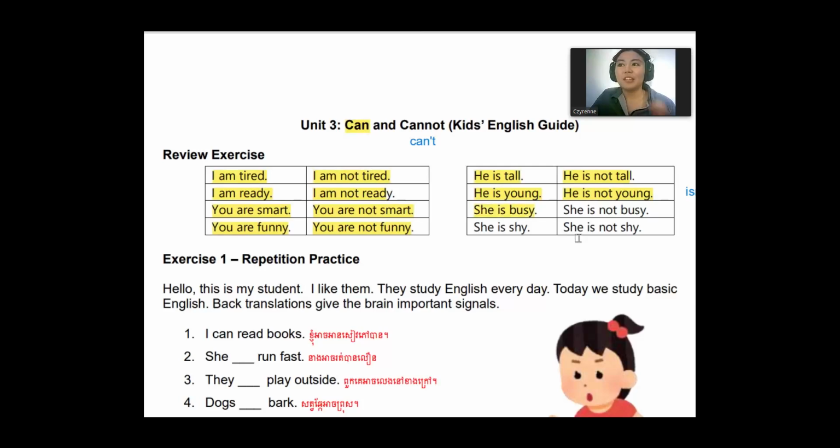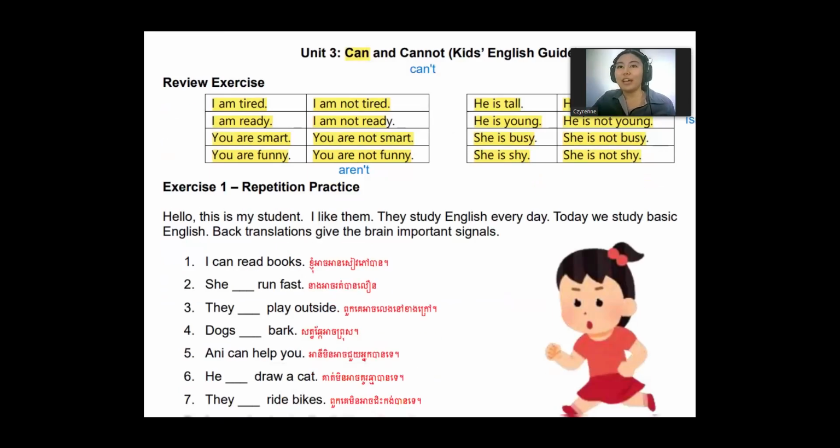Okay. She is busy. She is not busy. She isn't busy. Okay. She is shy. She is not shy. She isn't shy. And another one, you can also say aren't. Aren't. You aren't funny. You aren't smart. Okay. Now, since we already understand this, let's go to the first exercise.